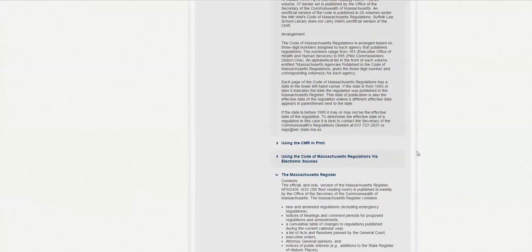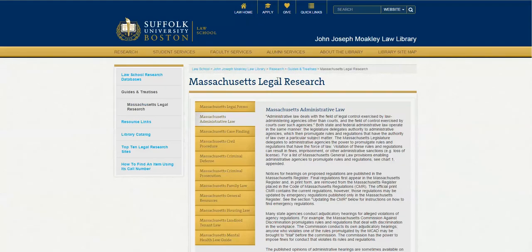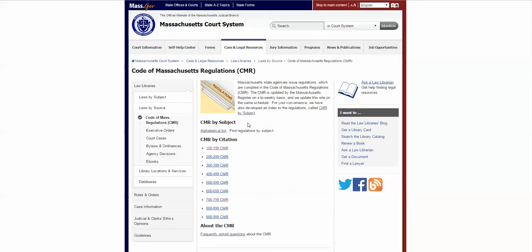Okay, so the first place I want to look for free sources is the Mass Trial Court Law Library pages, which are now on mass.gov. I wanted to update something that I said in the first video. I said that there was only select sections of the CMR available here, but currently the Mass Trial Court Law Libraries are putting all of the CMR up here, and the statement is that they're updating it on a bi-weekly basis.